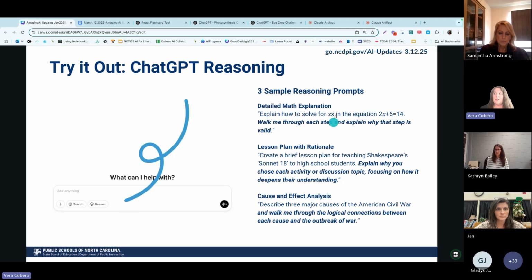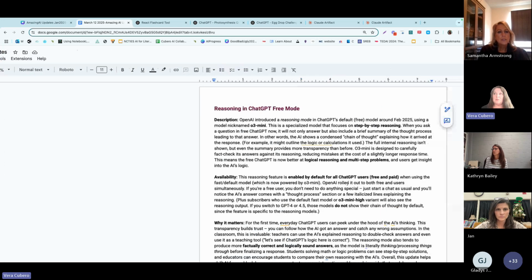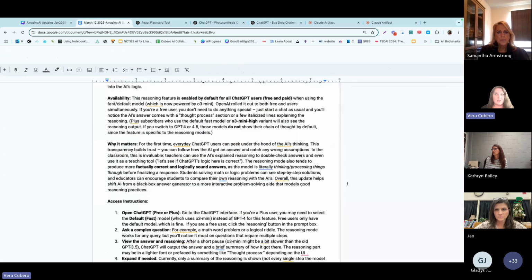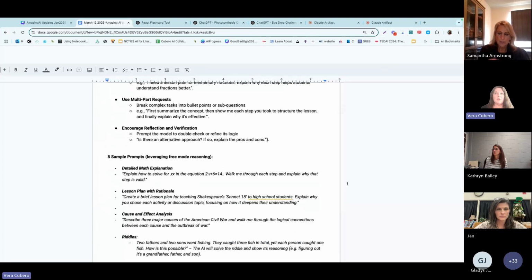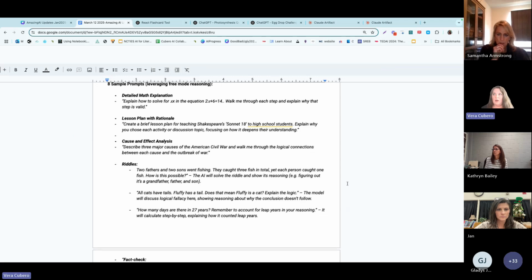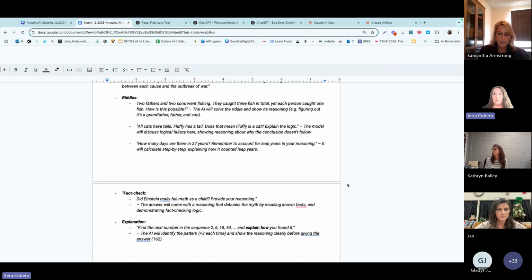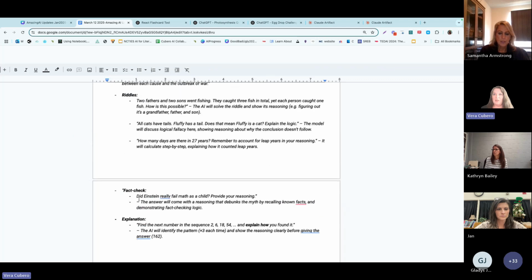And so if you will open ChatGPT, I'm going to go to the cheat sheet. And we're on that 3rd tab now, the reasoning GPT, ChatGPT. And again, it gives a description, some availability, why it matters, how to get to it. But if you scroll down, you'll get to the prompts at the bottom. And so I'm going to just choose one. There's several there. I'm going to choose this one. I haven't tried this one yet.